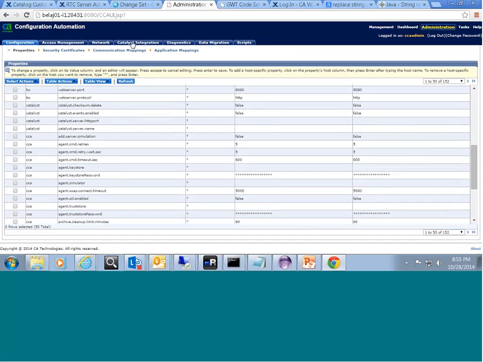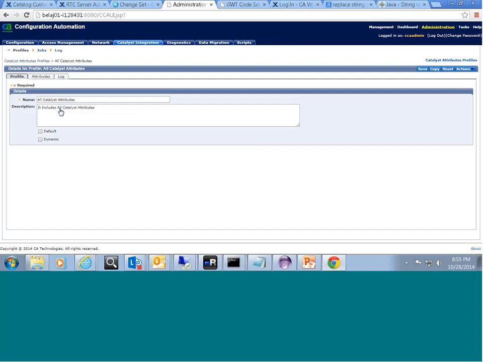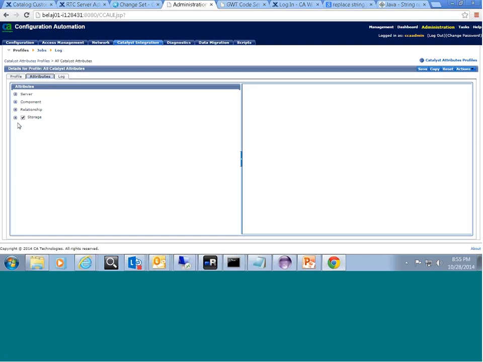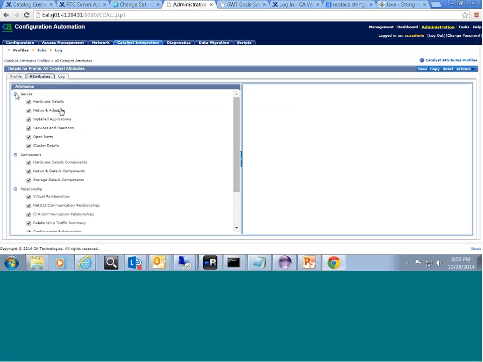The other part I talked about is Catalyst integration. This is the out of the box attribute profile which is already available here. All the selections are already done here. So this is the out of the box thing. If I want to customize any of these details, either I can modify this or I can create my own attribute profile.